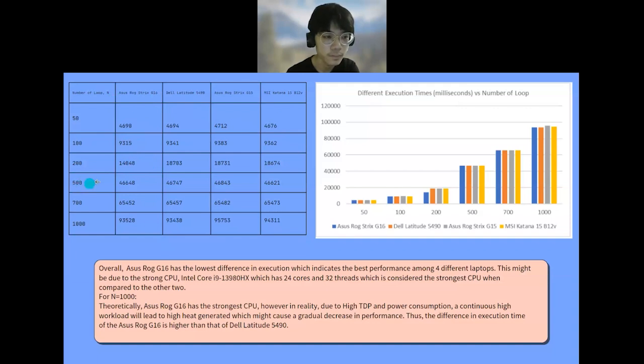But when it comes to a loop of 500, the lowest difference in execution time is the MSI Katana 15. And for 700, the lowest difference in execution time is the Asus ROG Strix G16. But when it comes to 1000 loops, the lowest difference in execution time is the Dell Latitude 5490.